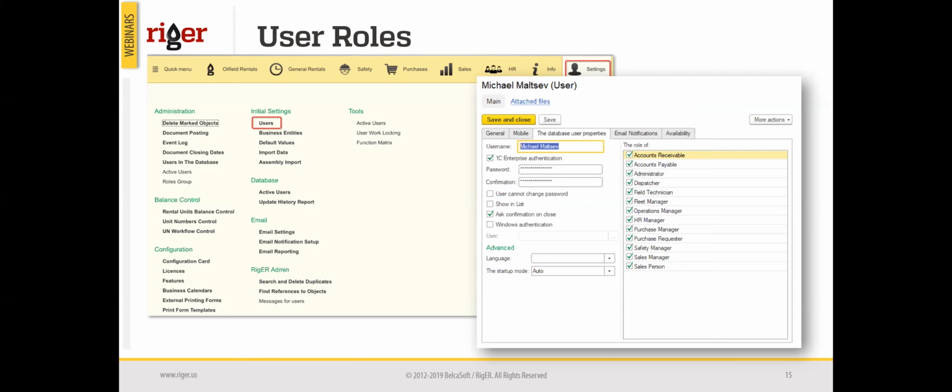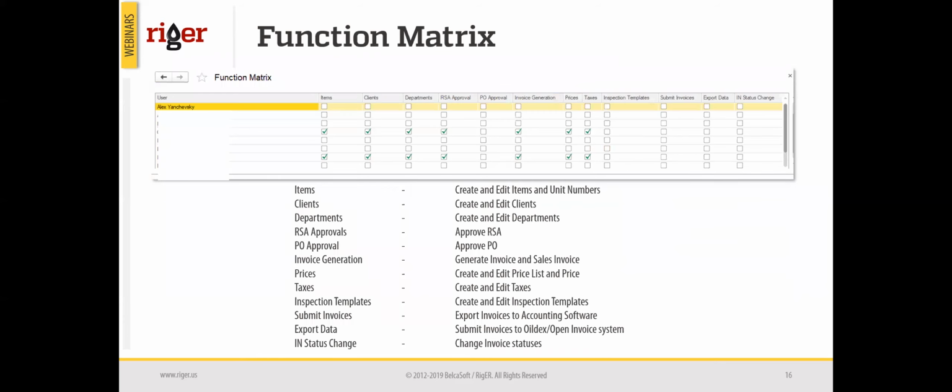So in the next slide, there is a second place where you can assign some specific functionalities for the users. This is a big addition in RigER system, the function matrix. Function matrix gives a right to proceed a particular function to a particular user in RigER system. And I will discuss this function matrix, how to set it up, and what each of the options to select here means a little bit later in this webinar.